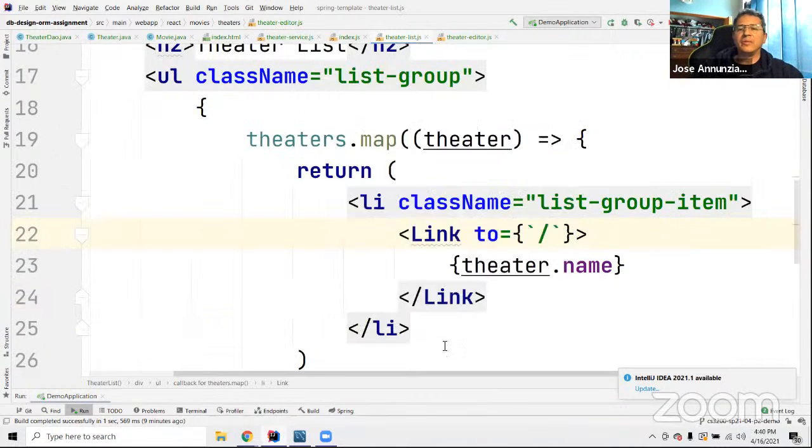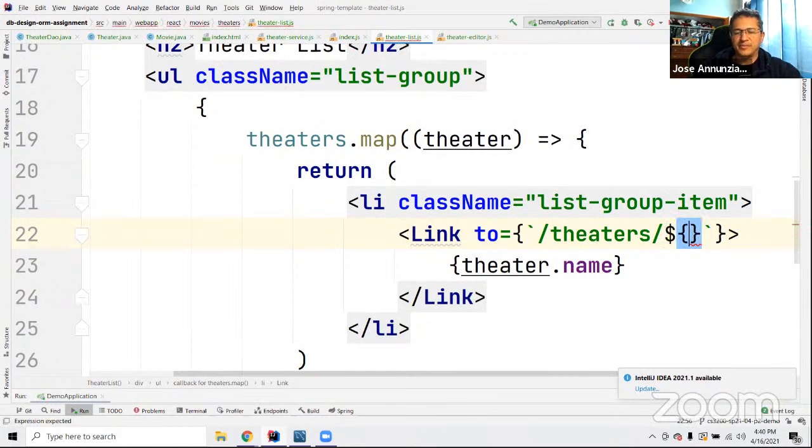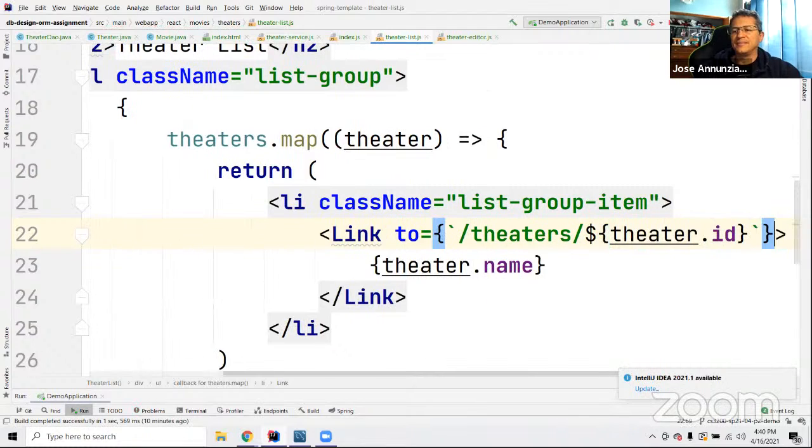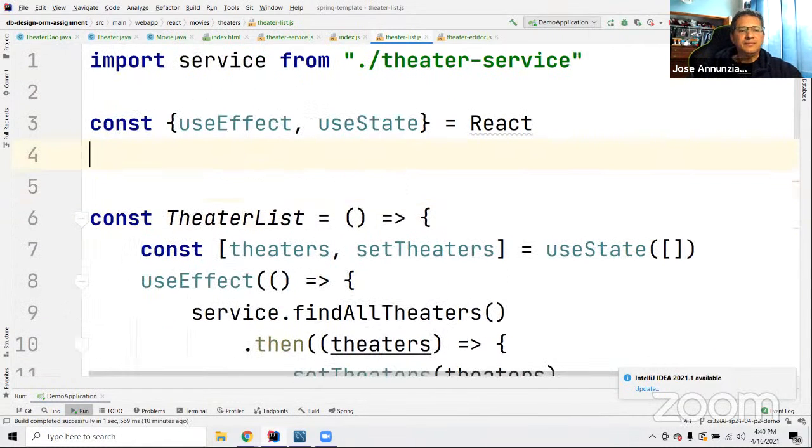Where do we want to go? Well, we want to go to something that looks like theaters slash, and we want to pass the ID of where we're going, which is in theater.id. So we're going to embed here as an expression theater.id. Okay, so Link is a component that we need to load, we need to import it. So it's const Link from react-router-dom.